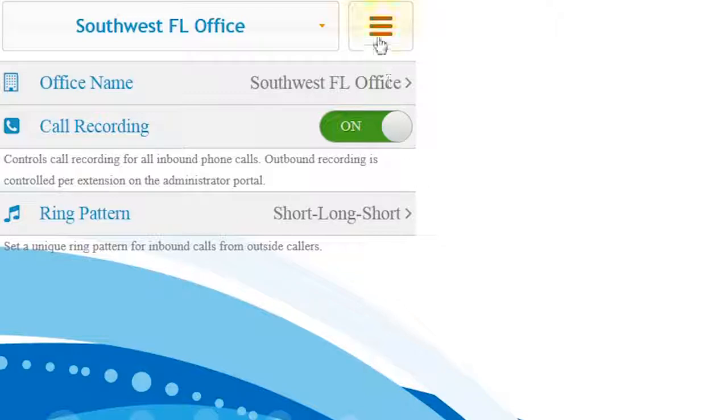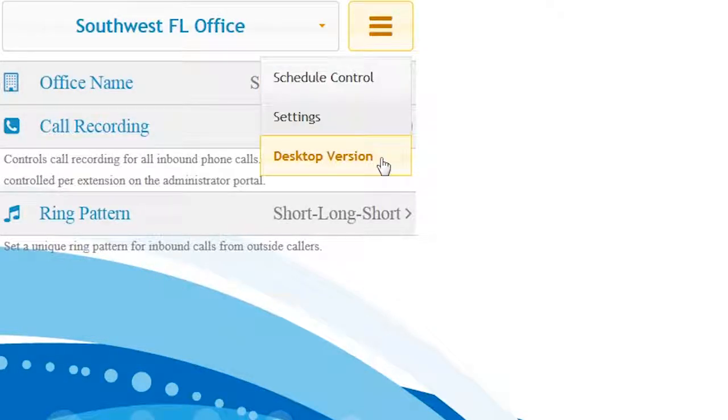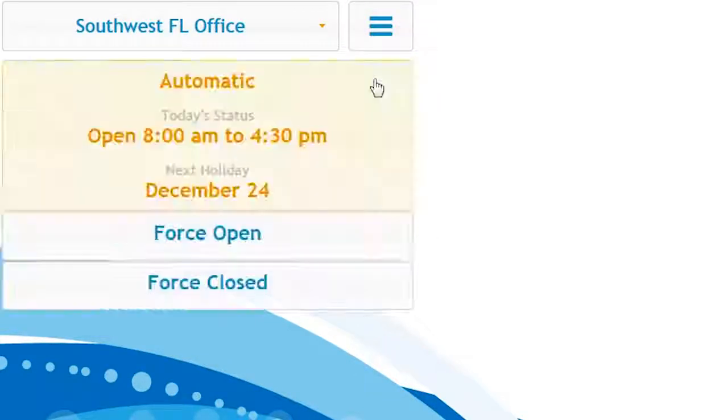If you go to the drop-down box in the upper right again, you'll see your final available selection is desktop version. This will take you to your administrator portal. Due to the website's complexity, it's recommended that you only select this option when using a computer.